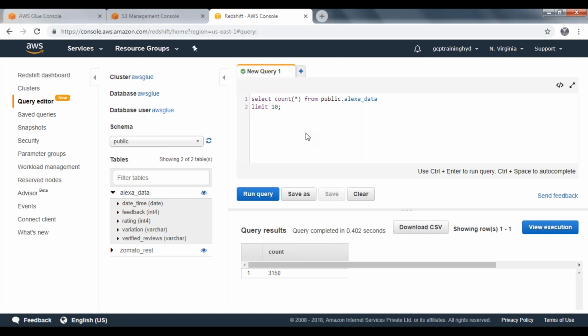So this is how we create a job and load data from an S3 bucket to Redshift.